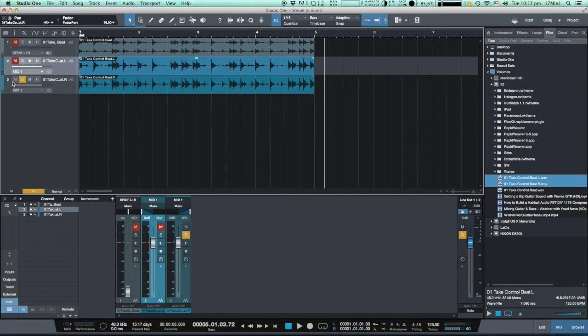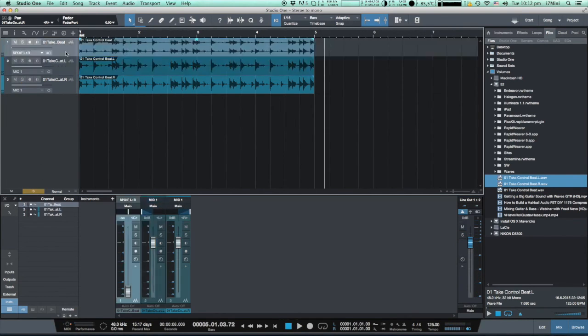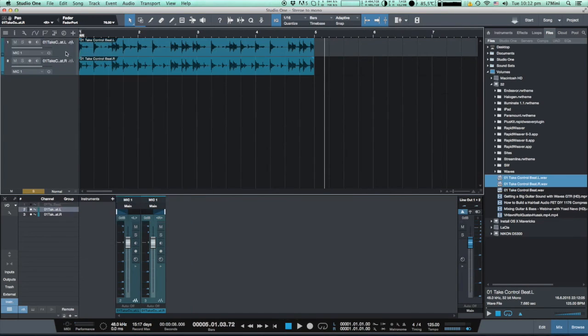Now we have left and right separate channels. So we can press Shift T, delete the original stereo track, and we ended up with two mono tracks instead.